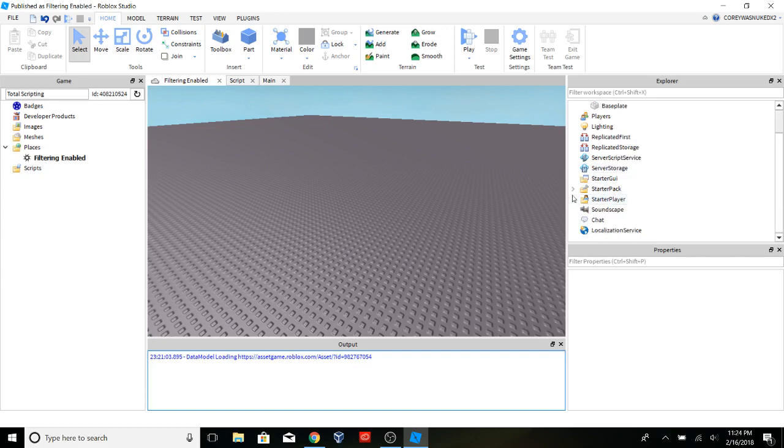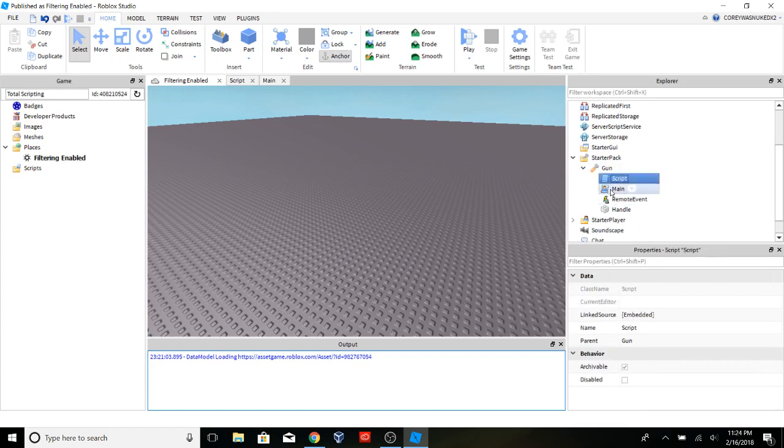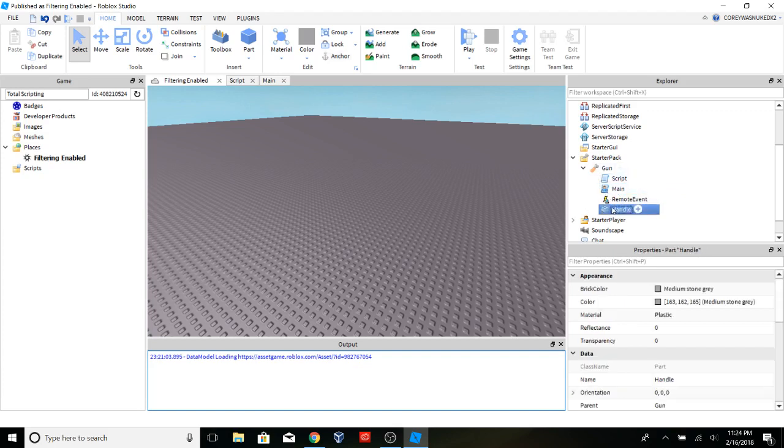Now, in the starter pack, I have a gun, and what we're going to have in this tool here, you can name it whatever you want, I just named it gun. We're going to have a remote event, a script, and a local script. This local script I named main just to reduce ambiguity. And remember, the part is always going to be named handle, so that way it can have a touch interest.